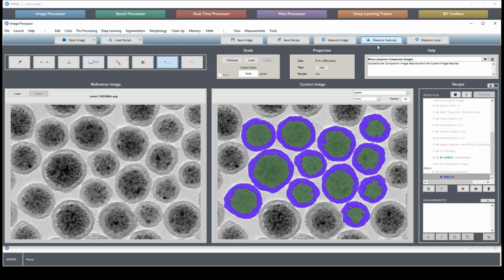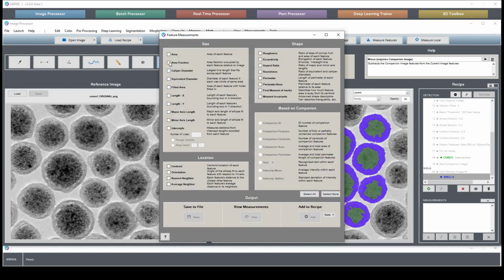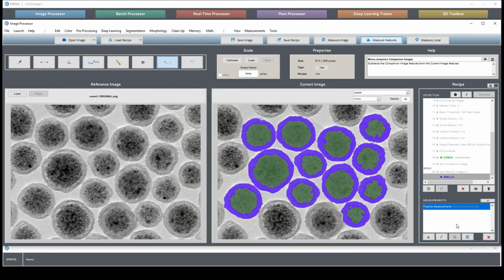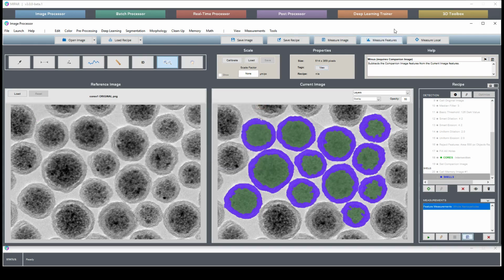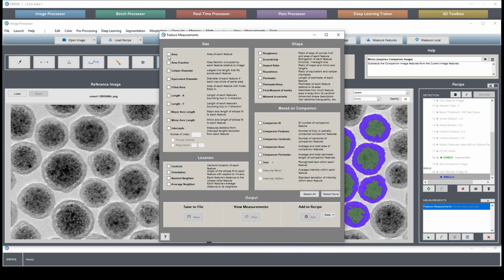So we can also add this. Say if we wanted the area, caliper diameter, the eccentricity, add the mean and standard deviation to the recipe here. Okay. And we can do the same thing for the cores. Get their area, their caliper diameter, and their eccentricity.